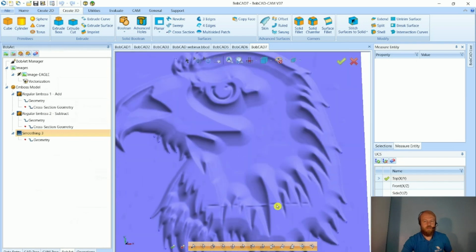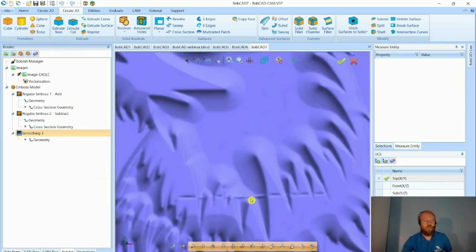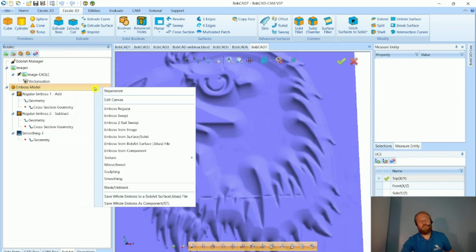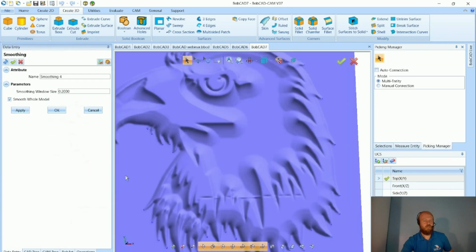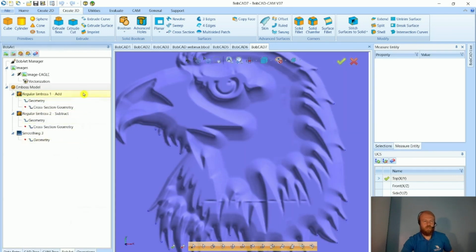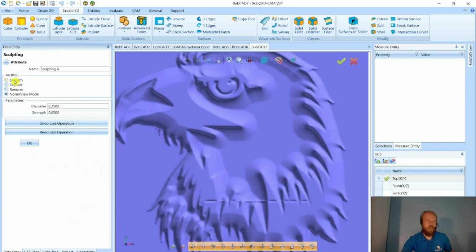Now, something with the geometry that I might want to change there, or I could smooth this area out individually by right clicking on Emboss Model, Smoothing, and we've got an individual smoothing tool. Oops, sorry, that's not it. It is under Sculpting. And we have a smoothing tool.